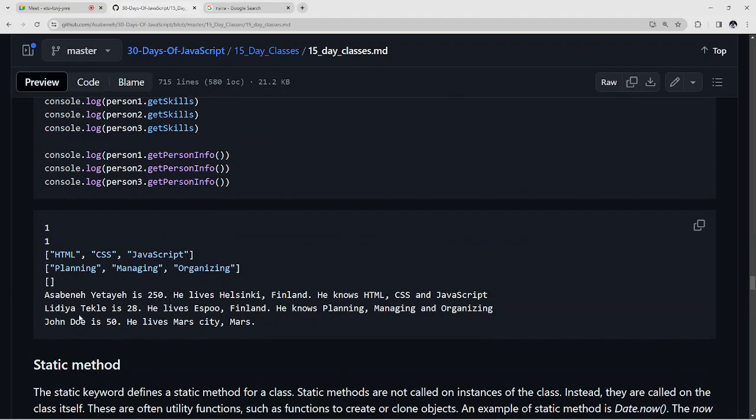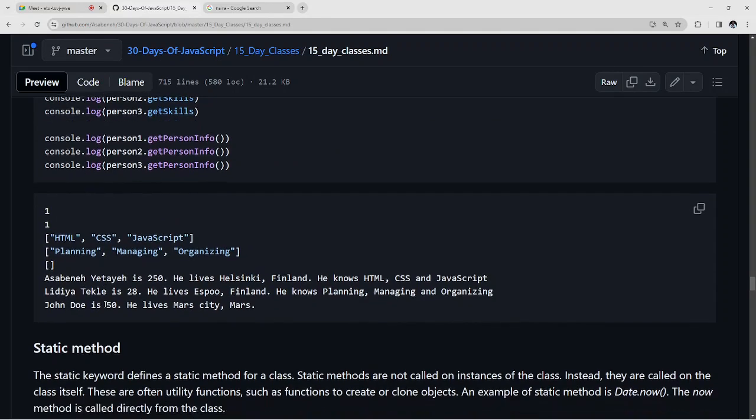Okay, so yeah, all of this getPersonInfo. Nice. So now, static methods.